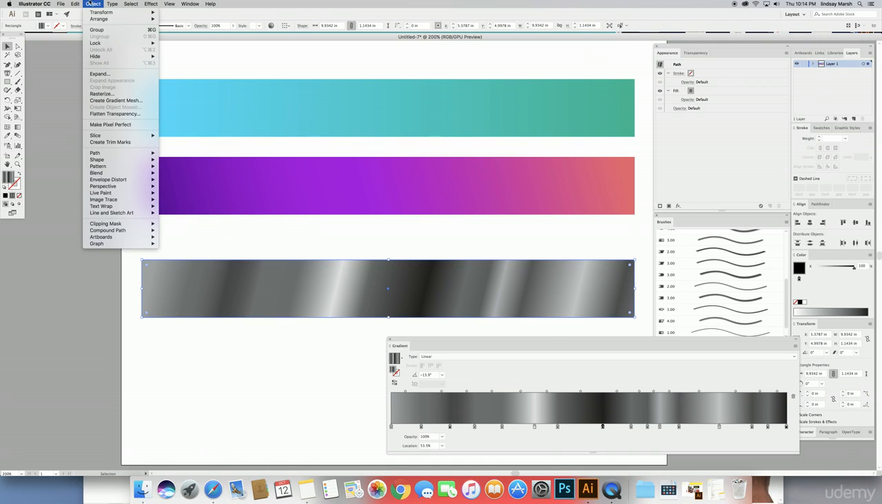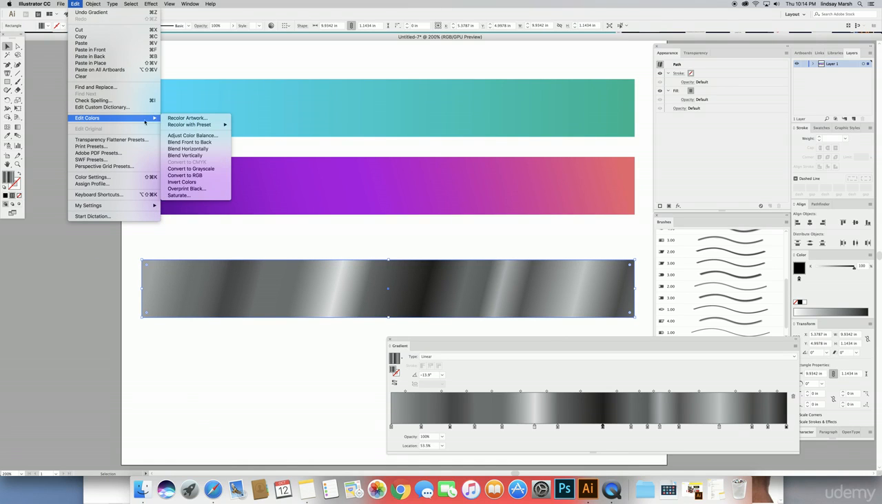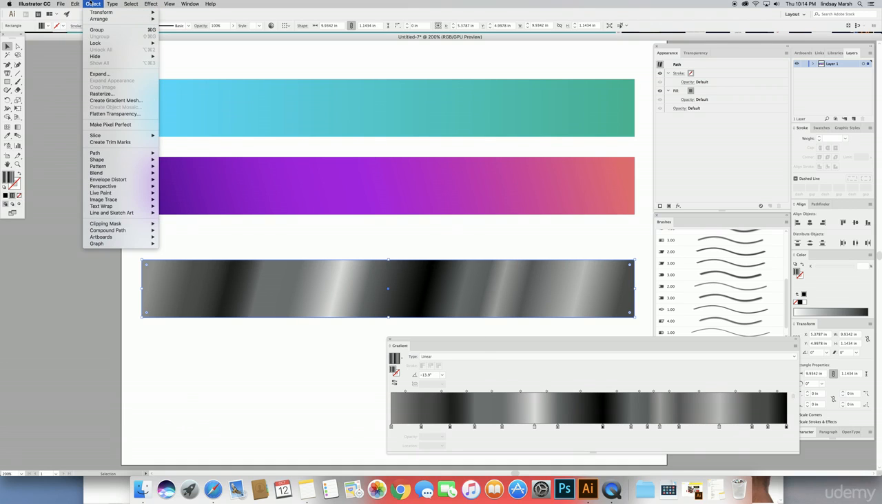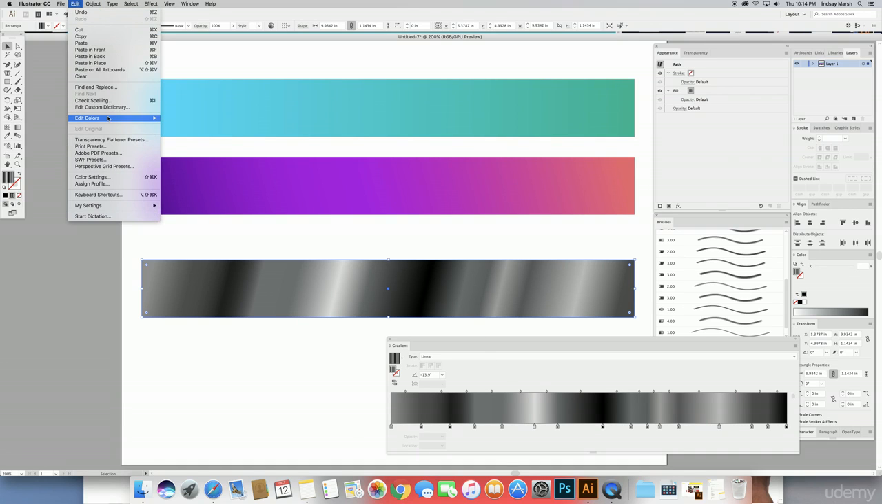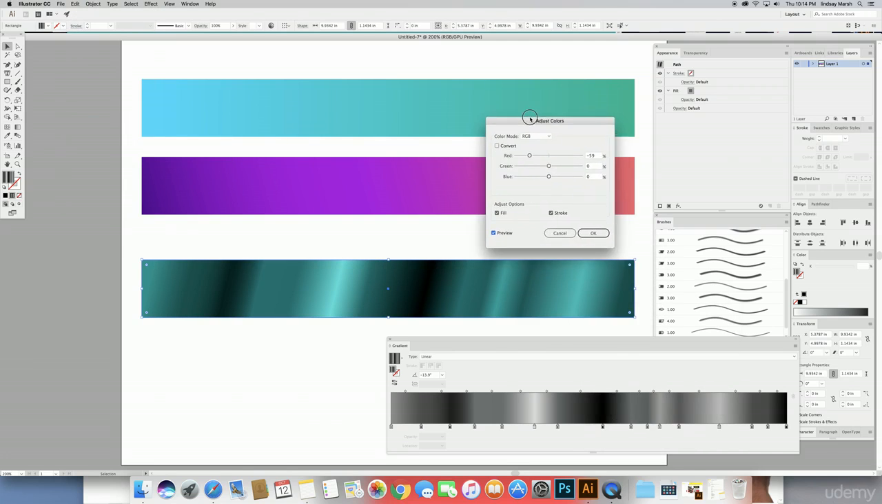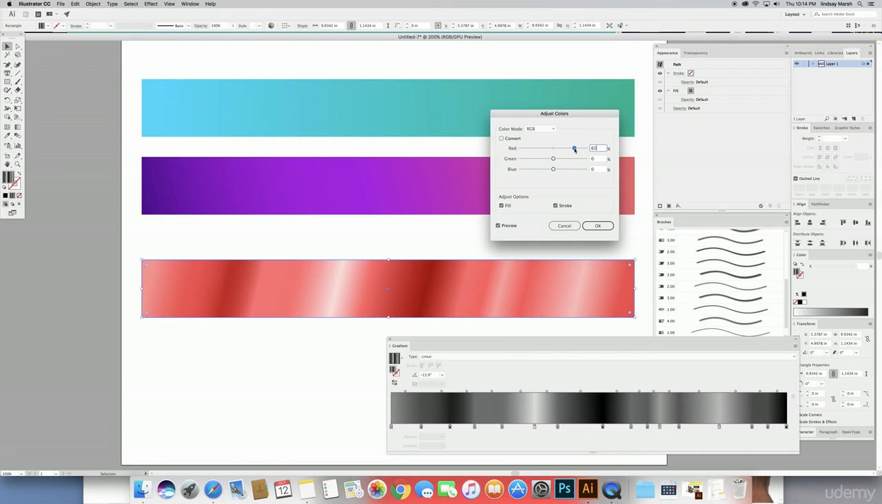So now I can change the colors a little bit. If I go to Edit Colors, let's convert to RGB, and let's see if we can manipulate the colors. Adjust color balance. Let's just see what kind of metallic color effect we get. Ooh, that's kind of neat. Do red.